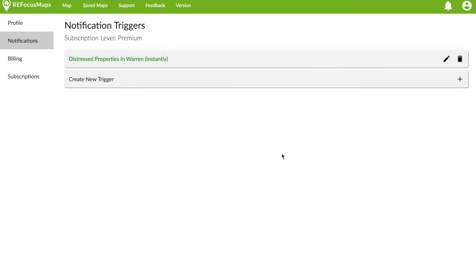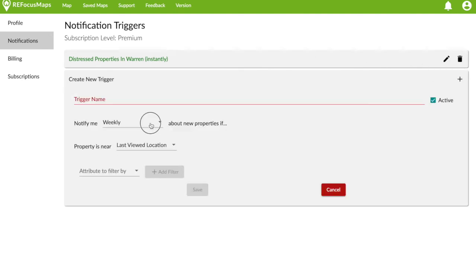And that's all. So again, the free plan will let you set up 1 notification trigger, and will let you do up to weekly. And then if you do a basic subscription, that'll allow you to do daily reports on properties. And then the premium will let you do instantly, which is obviously extremely powerful. And premium will also let you do an unlimited amount of these triggers as well.